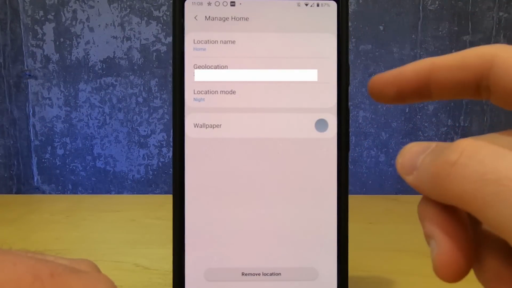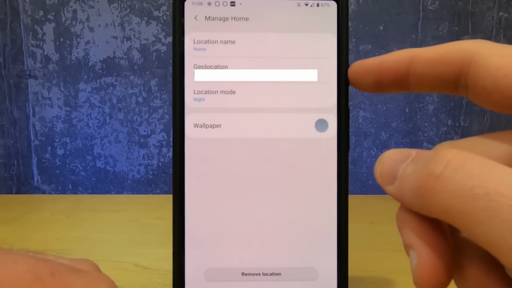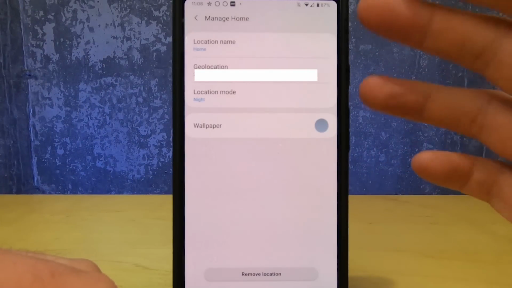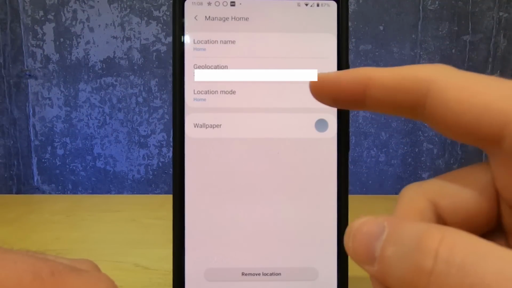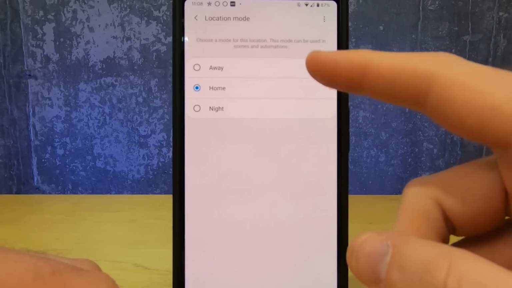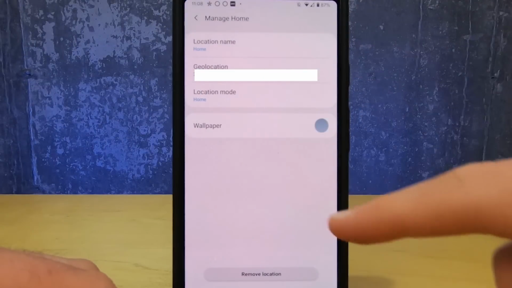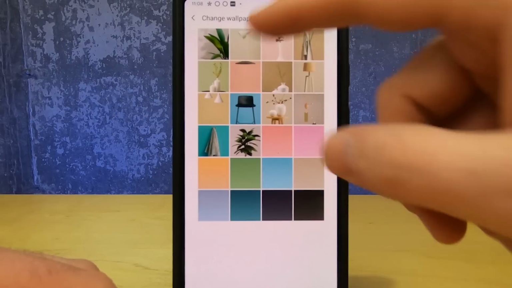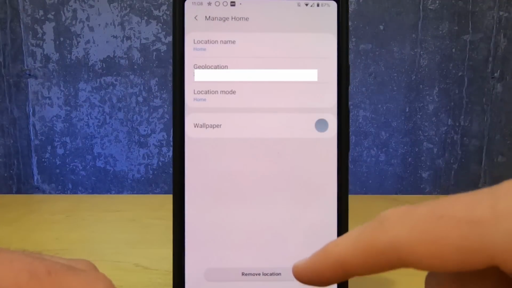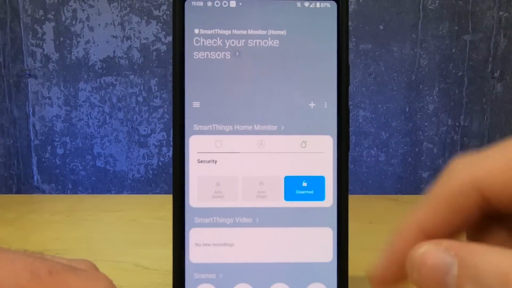Here's your location name. Here's the geolocation that you're going to want to set in order to have your cell phone and other geolocation features work. You can also set the location mode, but I don't really think this is a very useful component to the application at this point, so we're not going to spend a lot of time on it. The wallpaper can be set again. There's nothing really custom that you can do right now through this, and you could also remove the entire location had you created an extra one.